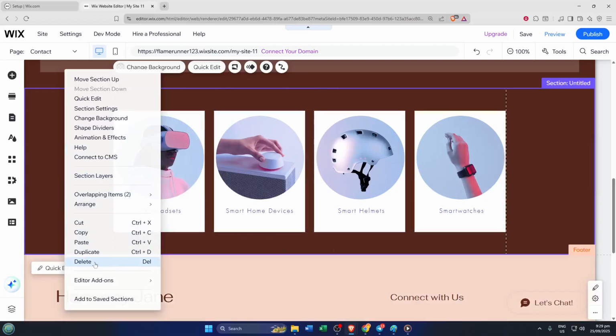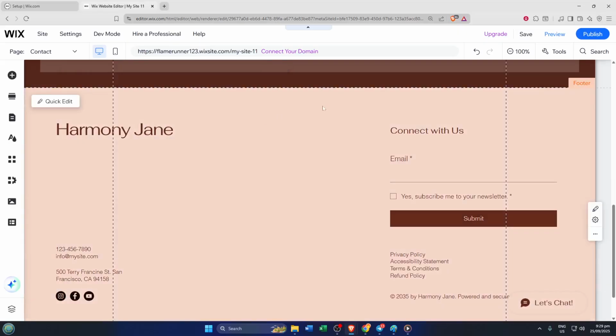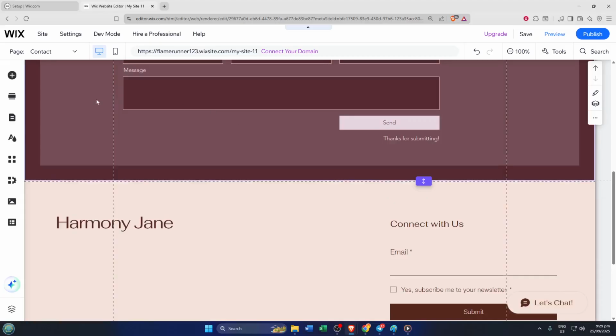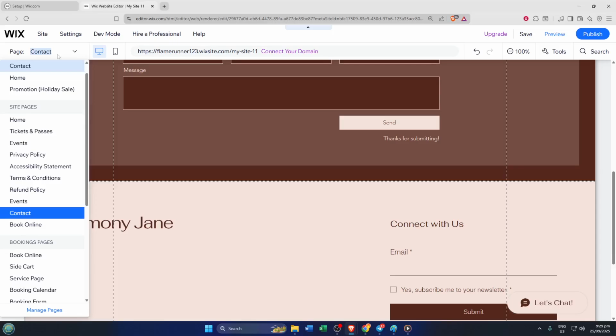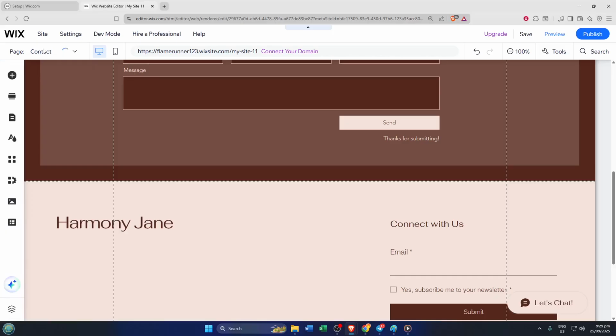Before you move on, don't forget to delete the original from the current page if you want it gone. Just right-click again and hit delete. If you're a little nervous about deleting, no worries. Wix usually lets you Ctrl+Z to undo a mistake, so you've got a safety net if something disappears.